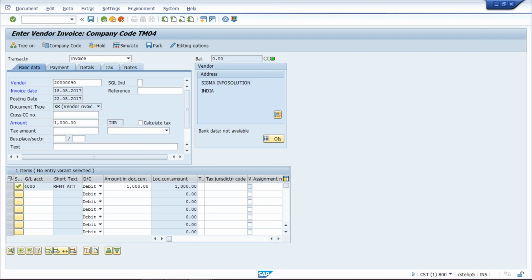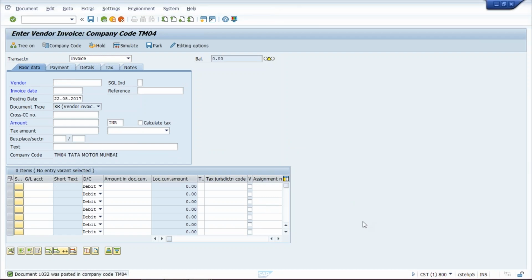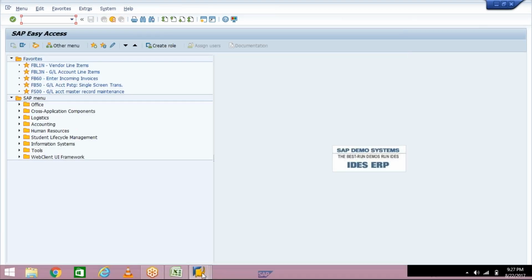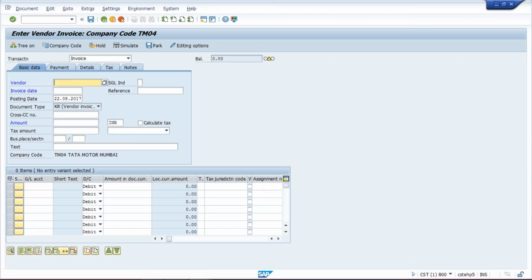Let me save this. Okay, so I have posted a document here. Now we'll do one thing. We'll post one more invoice. We are having one more vendor, that is 80. For this vendor also 1000.